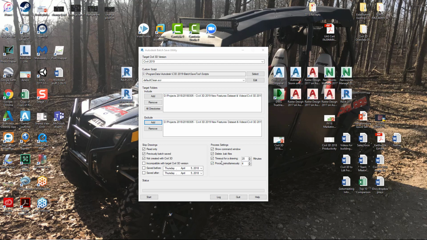And something that you probably need to have set on with a check mark is this timeout for a drawing. So if it gets to a drawing that it has an issue with, meaning the drawing's corrupted or something like that, you want to give it a timeout time frame. As it says right here, 20 minutes: if it's tried to update or run the utility on that drawing for 20 minutes and it's not successful, then it'll just bypass it. It'll stop working on that drawing, and it will go on to the next.